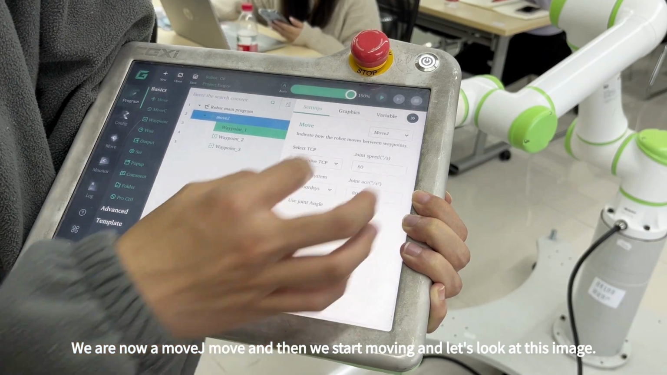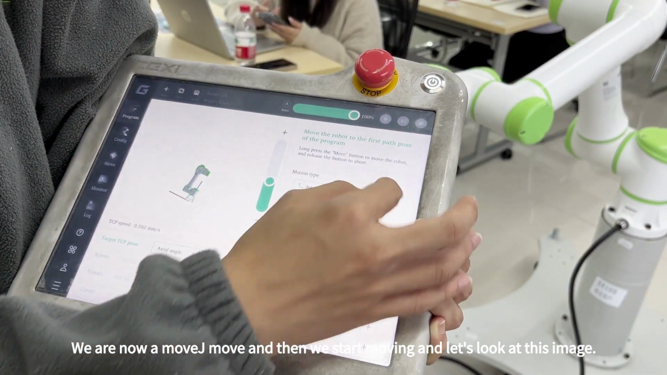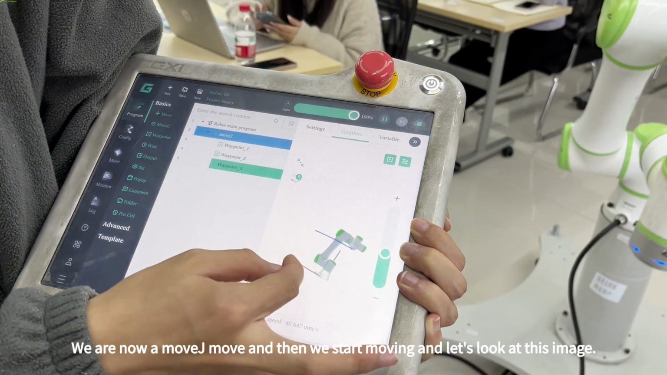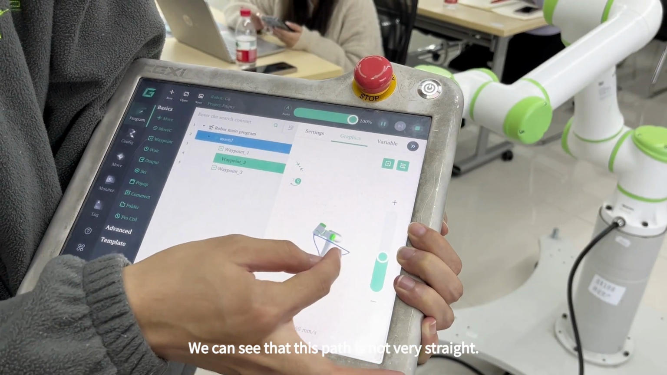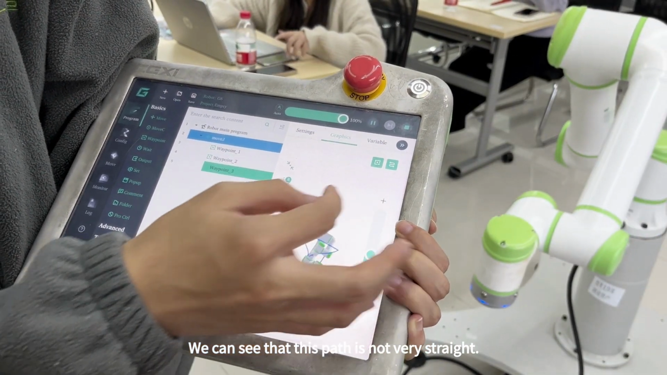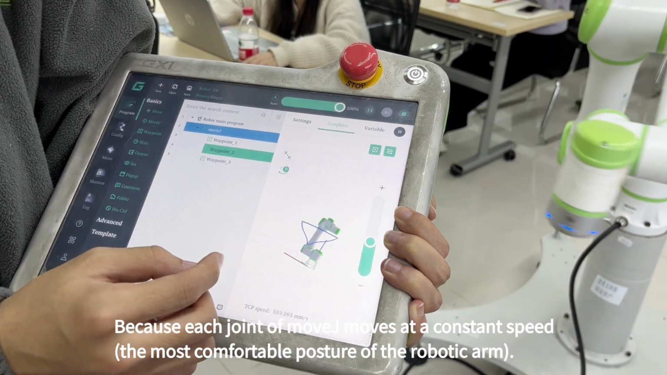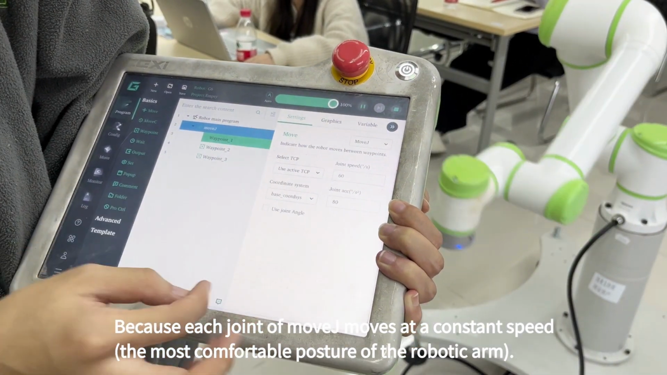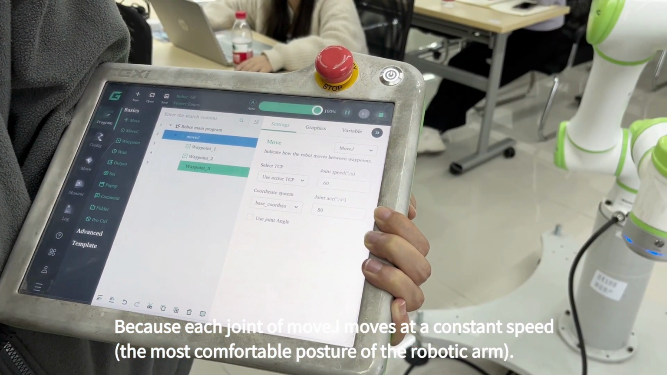We now add a move, and then we start moving. Now let's look at this image. We can see that this path is not very straight, because each joint moves at a constant speed, taking the most comfortable posture of the robotic arm.